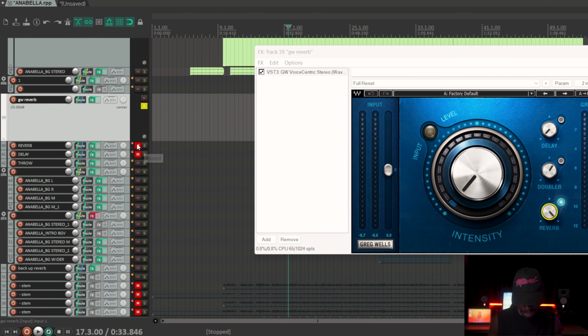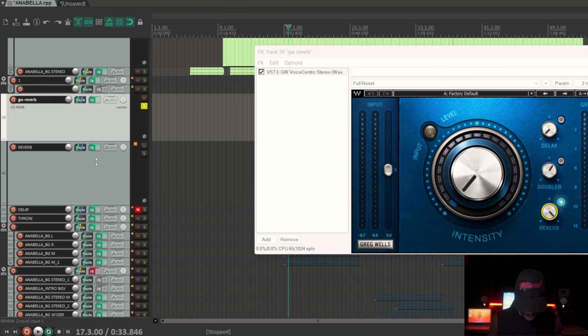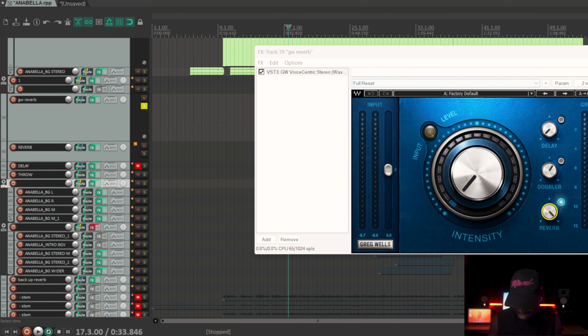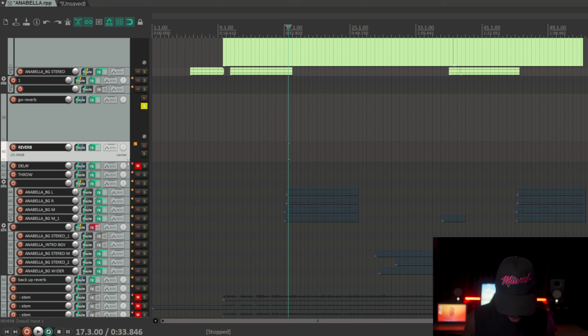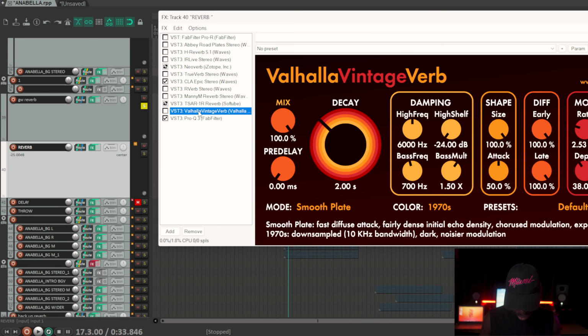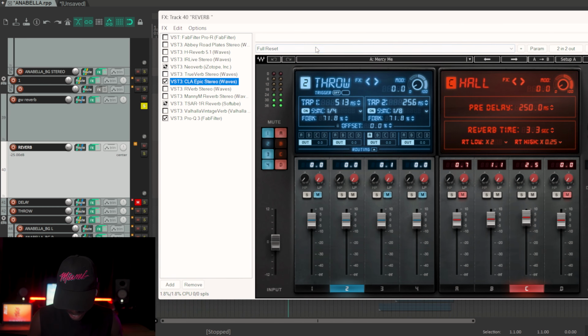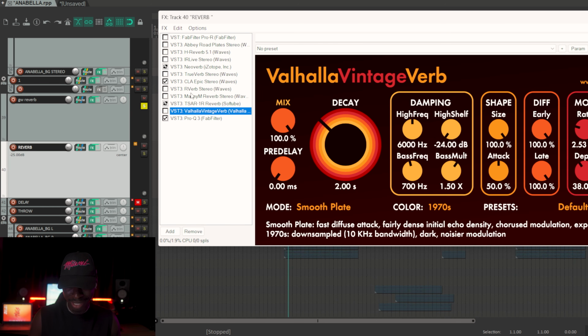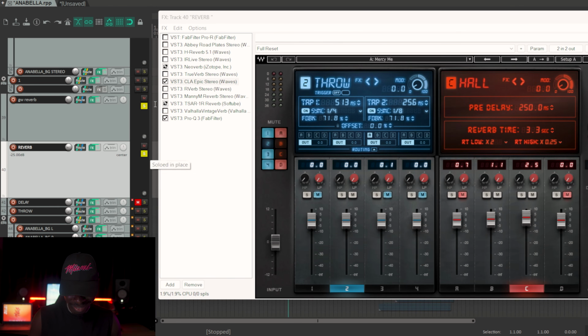Then I have my main reverb, Viola reverb. I'm surprised that I used this reverb. Even myself, I'm surprised, because I usually don't use this reverb, but probably at some point in the mixing stage, I switched off Viola reverb and I used this.